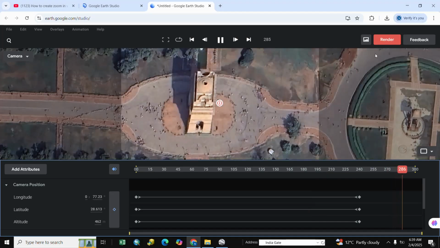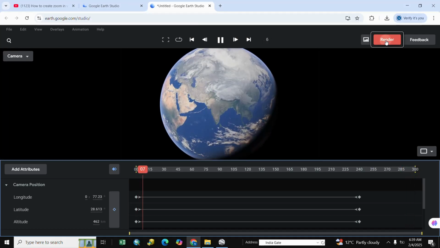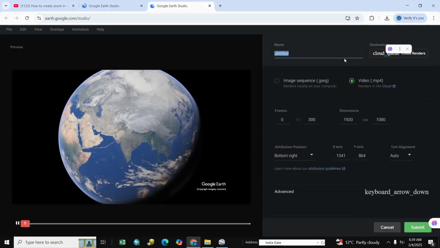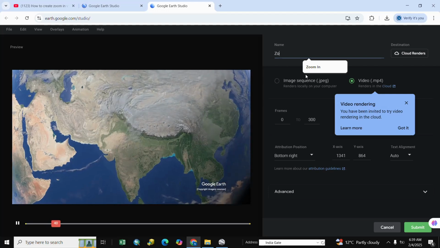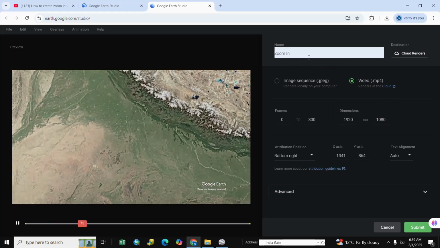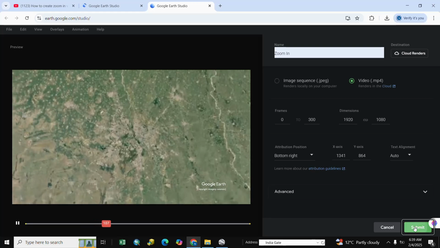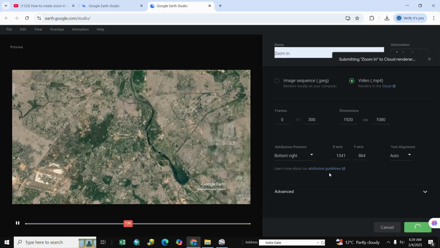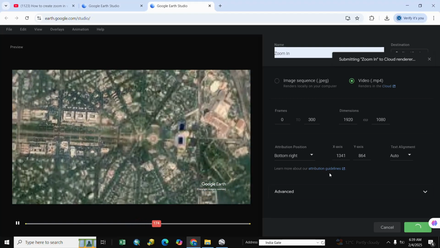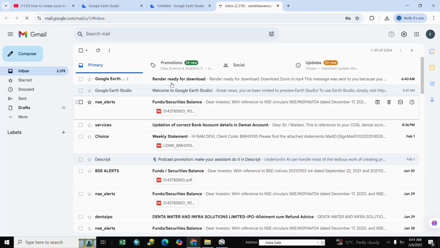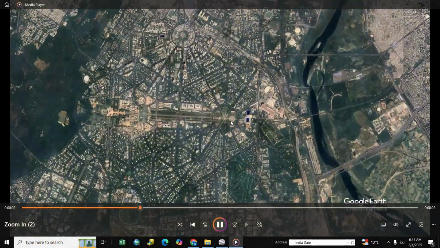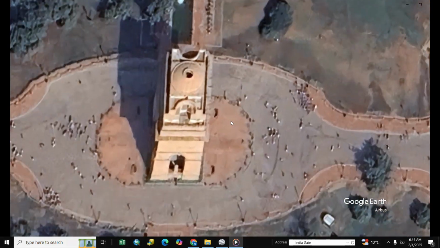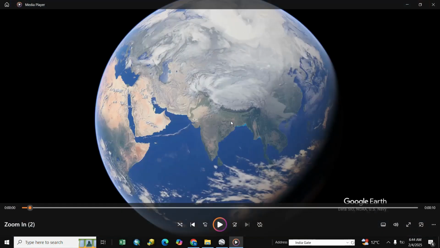And if you want to save the video, you go to Render. And we write here the name, Zoom in. After the name we submit. After 30 minutes we receive a link in our mail. We receive the mail. We open it. We go to download. We open it. You see it. Your video is created successfully.